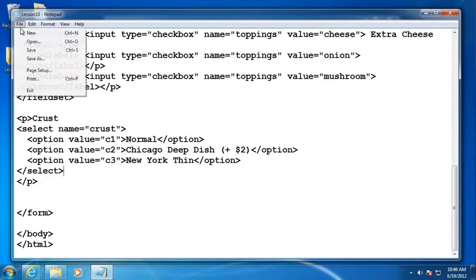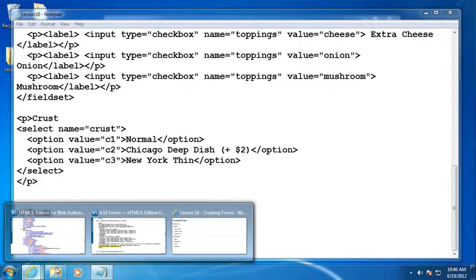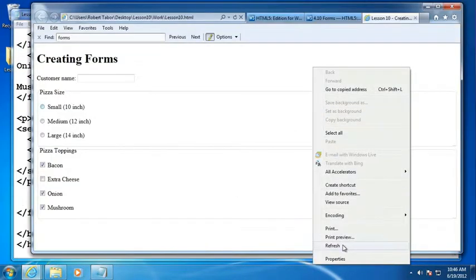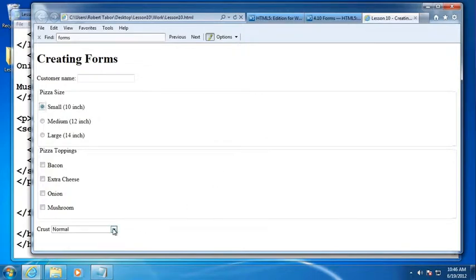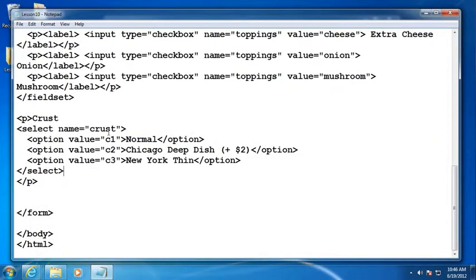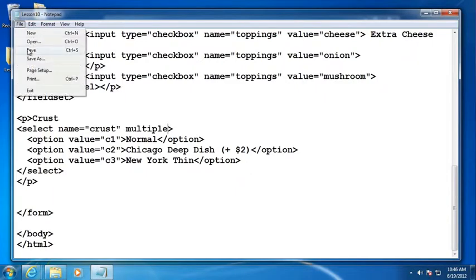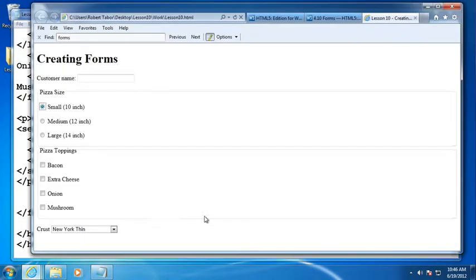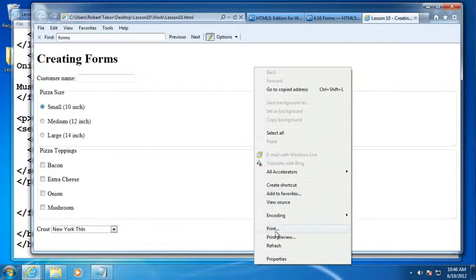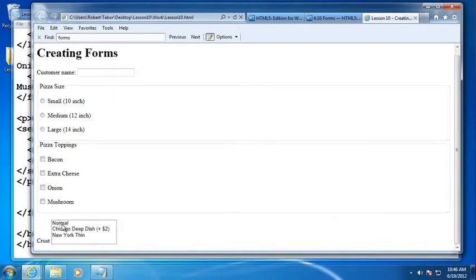So here we go. Let's save this and open it up in a browser, and you can see what it looks like. All right, so here is a drop-down list box where we can choose normal, deep dish, or New York thin. Great. And it doesn't take up any vertical spacing. Now what we could do is add an attribute called multiple, and just by adding that single attribute, notice what happens. It changes from a drop-down list to show all the options that are available.